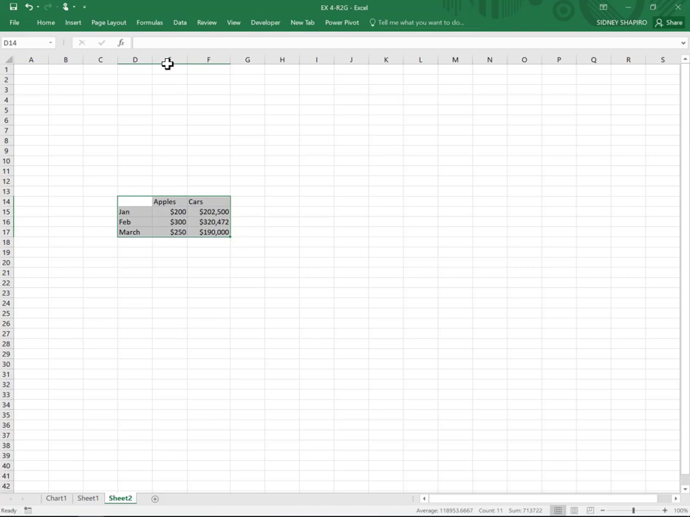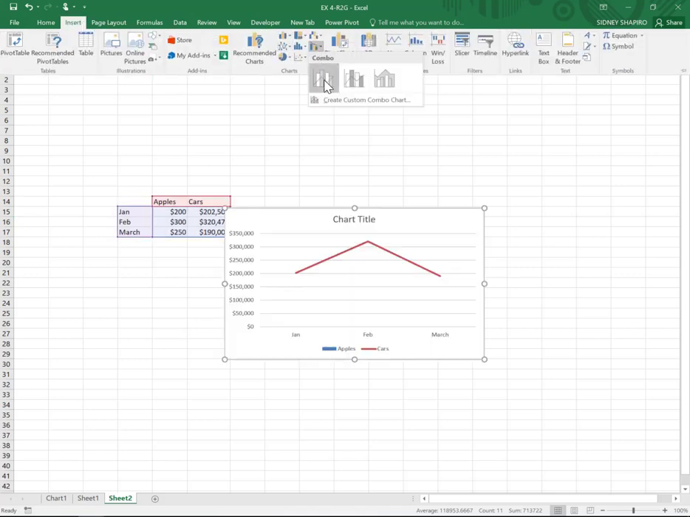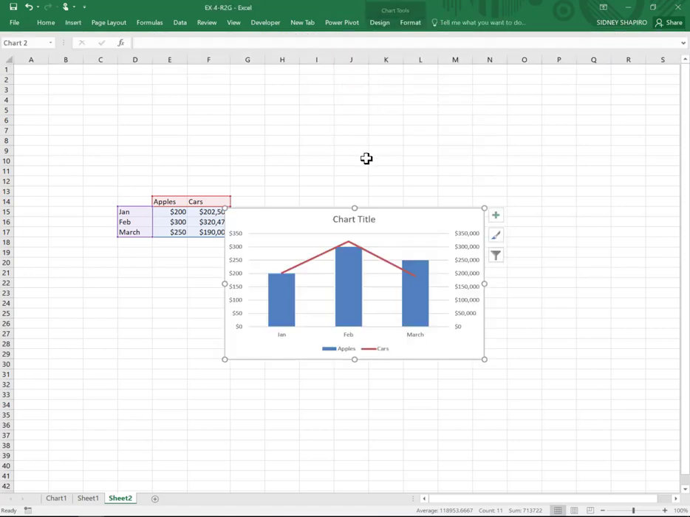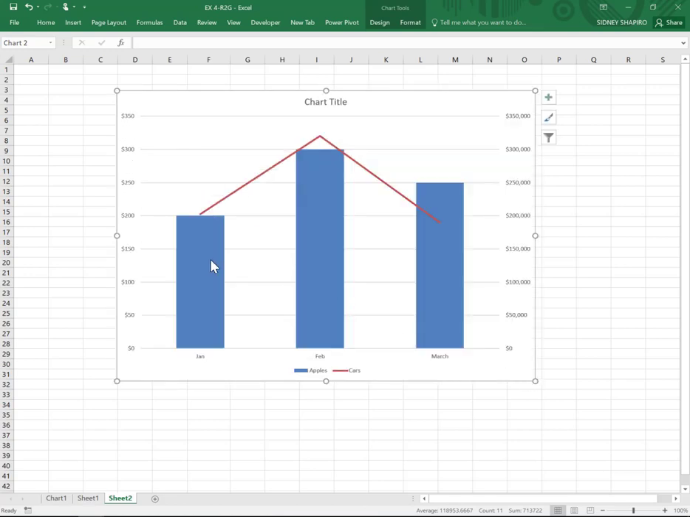We'll go back to our data. I'm going to press where it says Insert, and I'll go to Combo Chart. Now, this kind of looks like what we had before, but this one, you'll notice it's really different. Okay, so this combo chart, let's just stretch it out. So it's telling us that apples, which is the blue lines, is how much we sold, and it goes according to this scale. Now, cars, which is the red line, goes according to this scale.